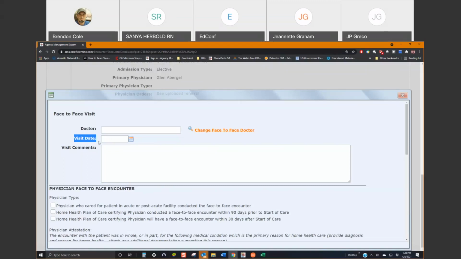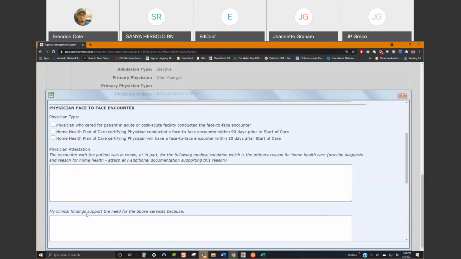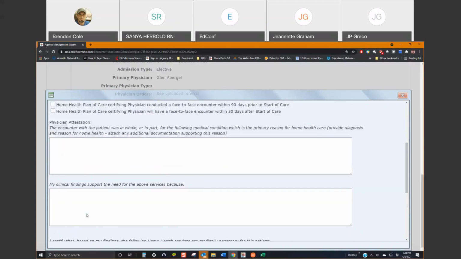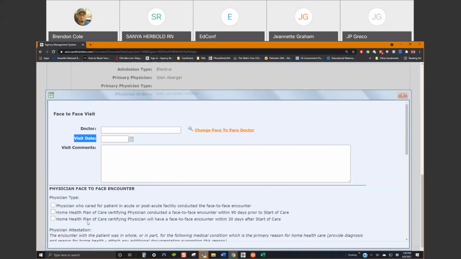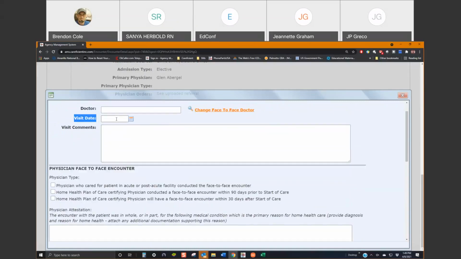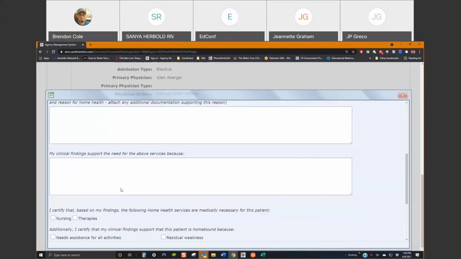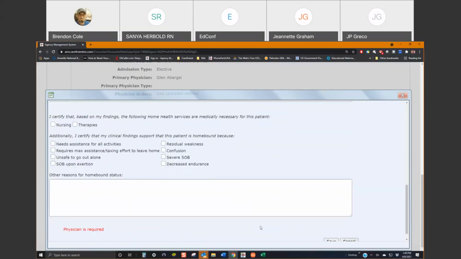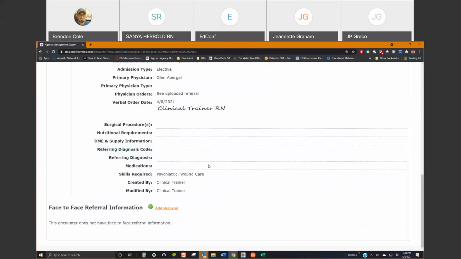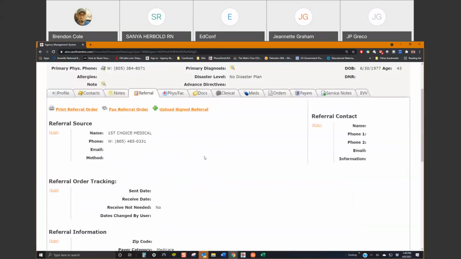So if you still need the face-to-face to go out, then go ahead and leave this blank, but you could fill out the rest of this information if needed. And we do have agency rules that will carry this verbiage over to the face-to-face, but again, leave that date blank so that it does go out to the physician. And that's it with that referral tab.